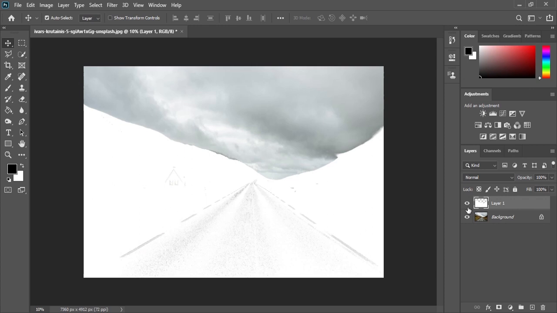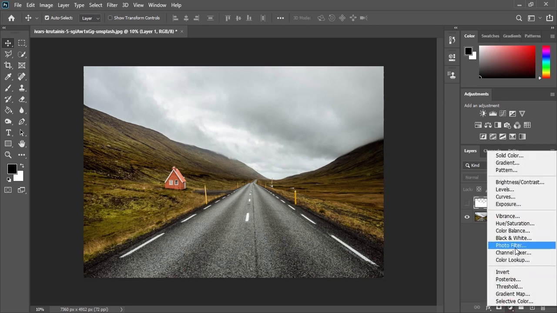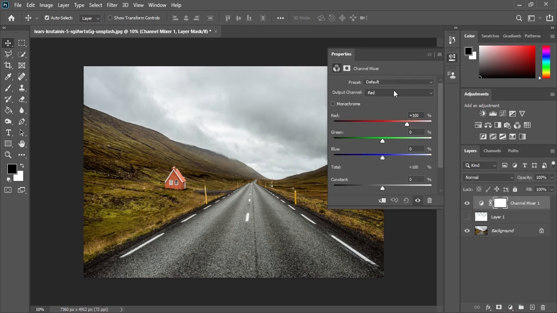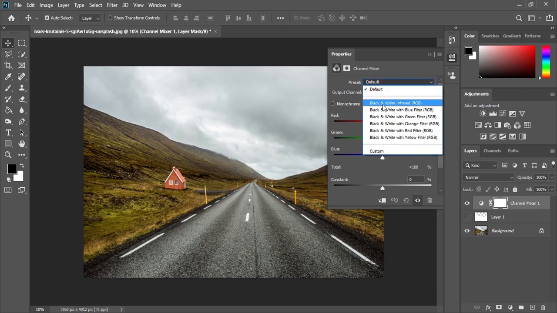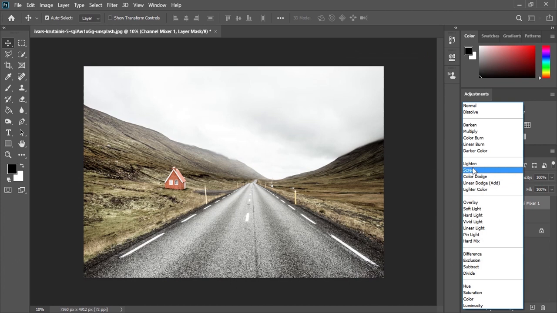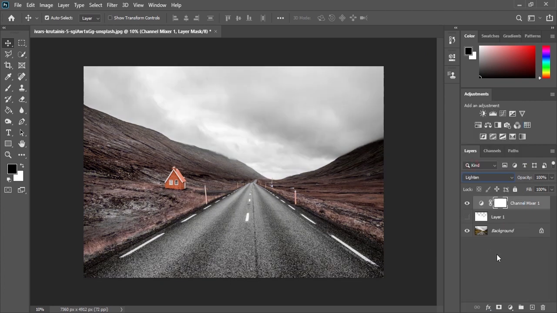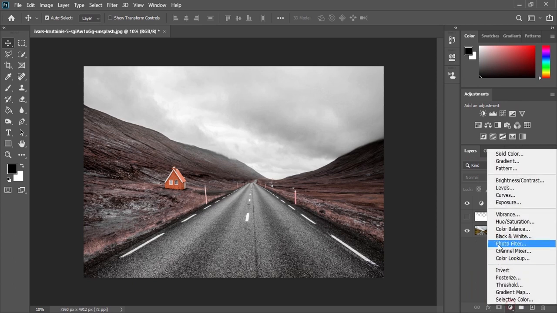Now, just toggle the visibility of the new layer for a while. We will edit this layer later. Let's create a channel mixer adjustment layer. Change the preset to black and white infrared, RGB. Change the blend mode to lighten or screen. I choose lighten. Next, let's create a curves adjustment layer.